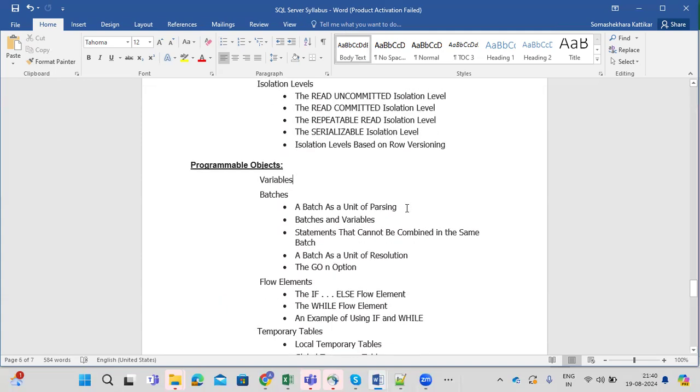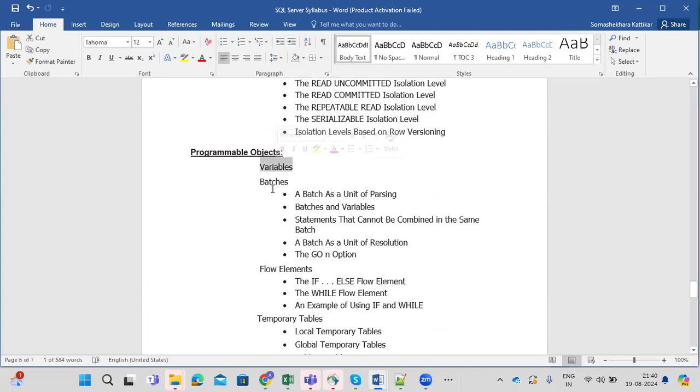What is the meaning of variables? What is the meaning of batches? Suppose you have one SQL statement and you have another SQL statement. You need to execute multiple SQL statements at a time. How are you going to execute multiple batches at a time? That we are going to discuss in batches. Variables: what is the meaning of variables? How are you going to use the variables in your SQL across the most complex SQL code? Those things we are going to discuss.